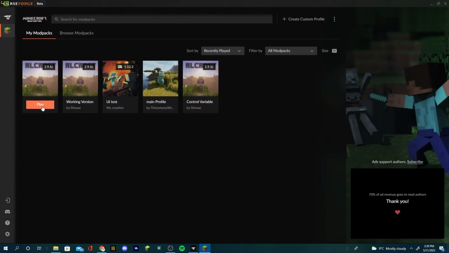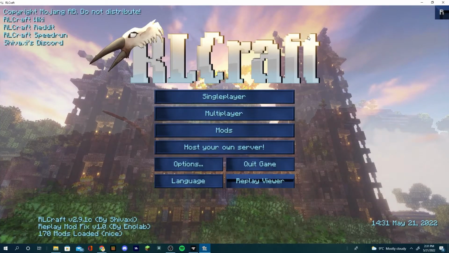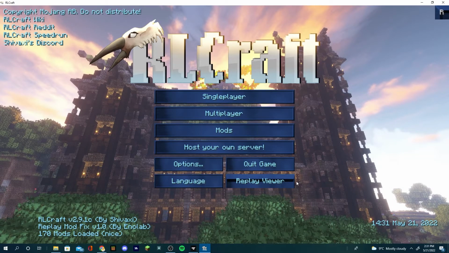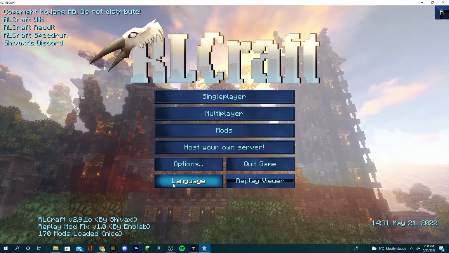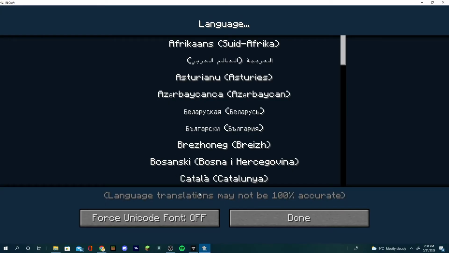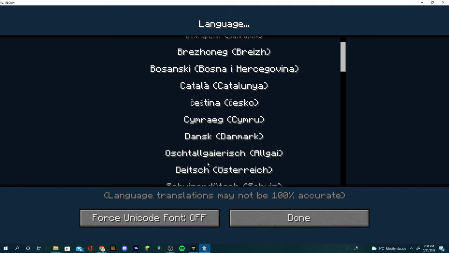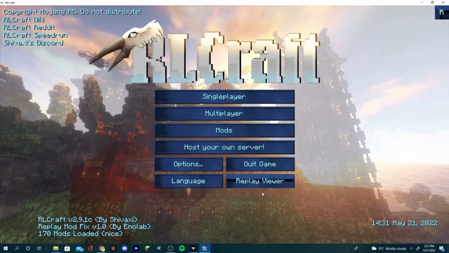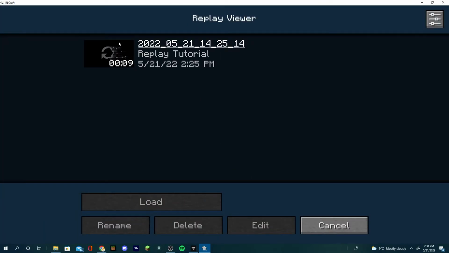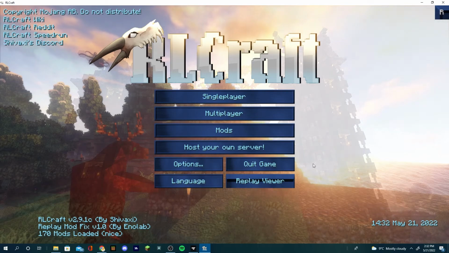reopen your modpack profile, and once that's reopened, you should see a little icon in the bottom right. And right here, I have implemented a replay viewer alongside a languages add-on, so you can edit the language. And you can see your replays. We have it here, the replay from earlier.